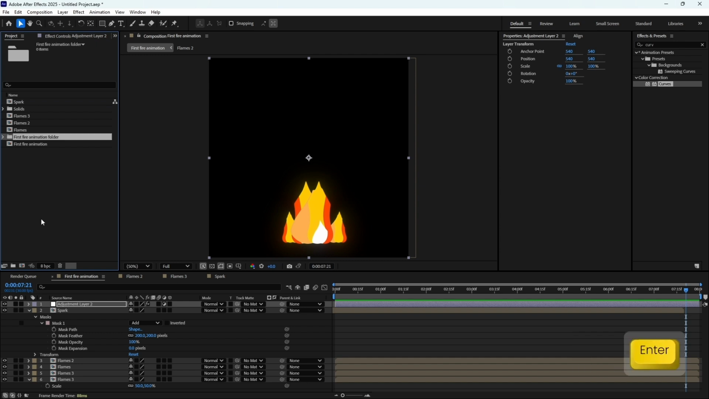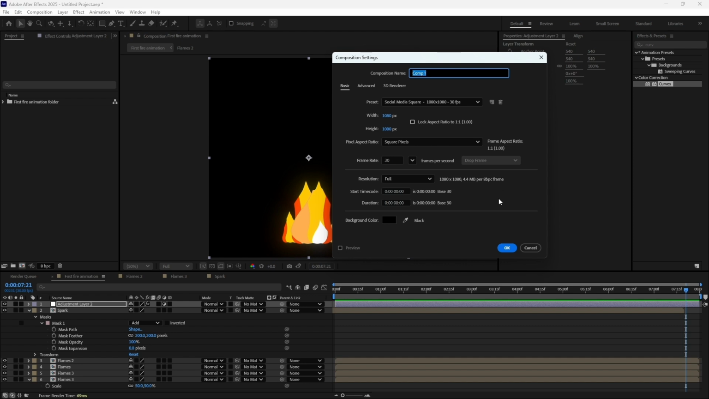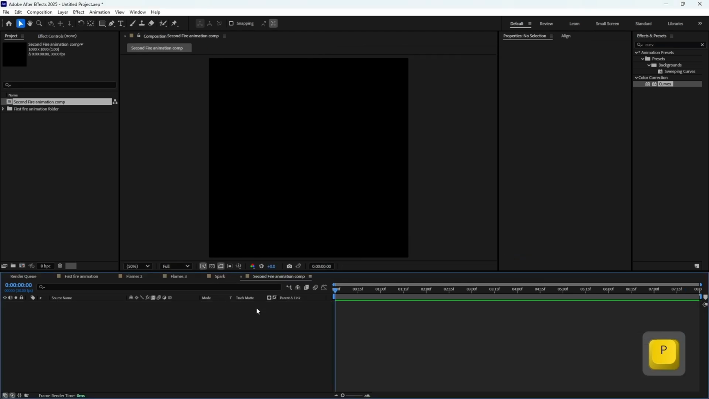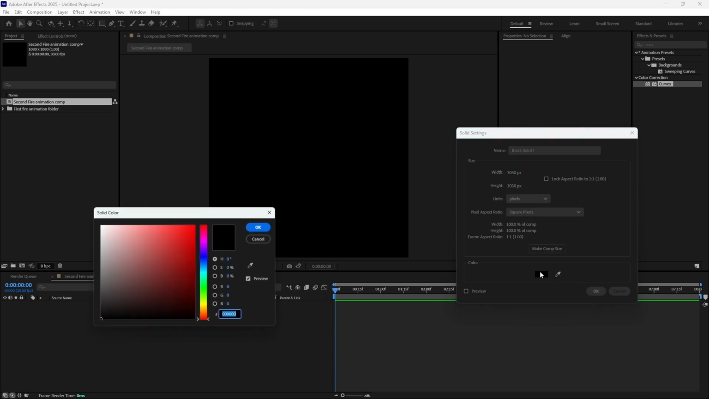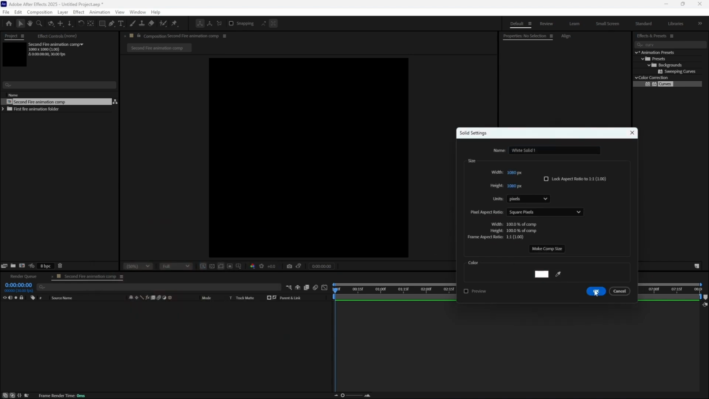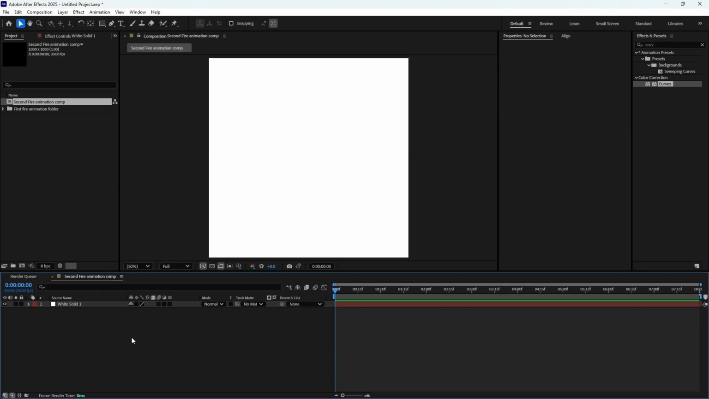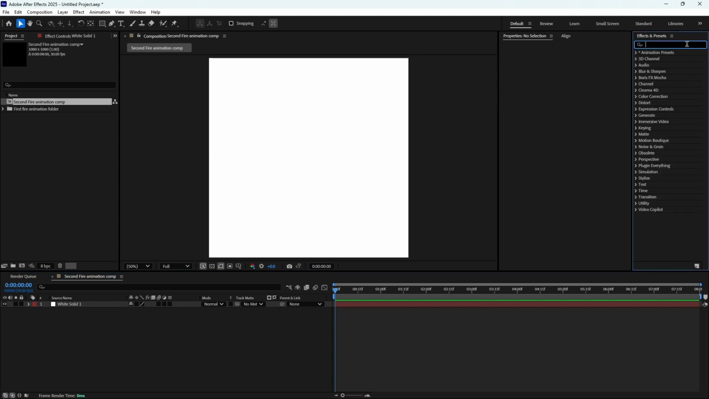First, let's organize the layers in a proper way in the project panel. Now make a new composition called Second Fire Animation. Then right-click on the timeline and create a new solid layer. Change its color to white. Then apply CC Mr. Mercury effect on it.